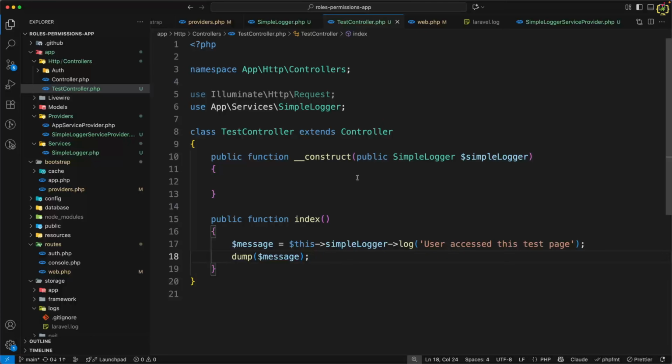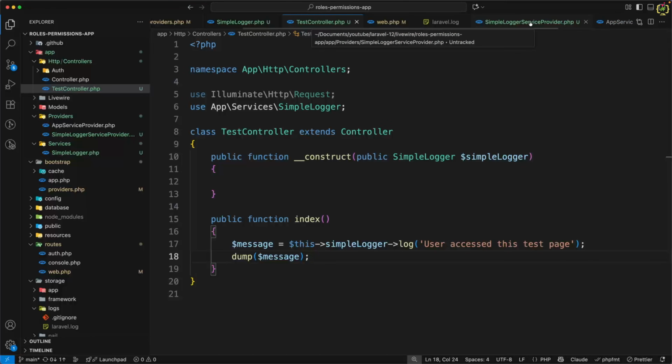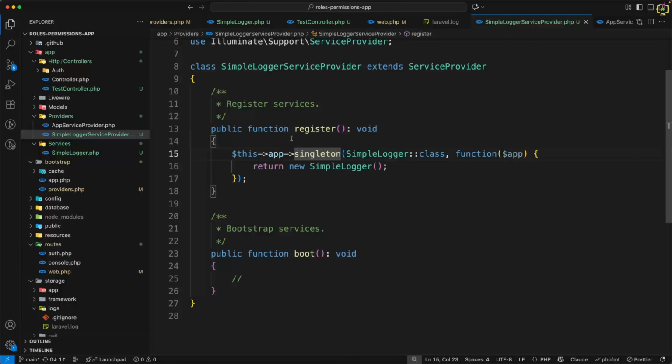So we can say Laravel will make available every service or feature for you whenever it is needed. That means on demand. Here, the simple logger object was needed in this test controller. So this was availed and injected here in this test controller constructor function whenever it was needed from this service container, right?